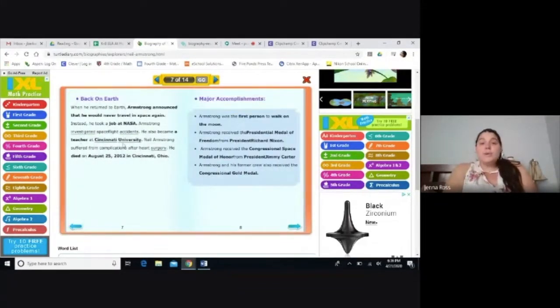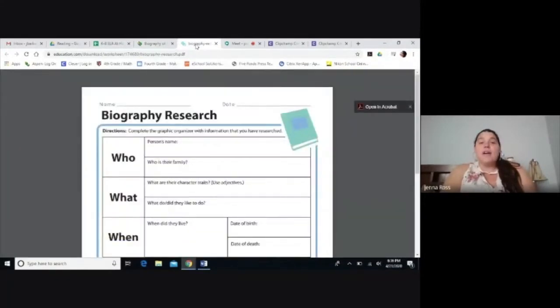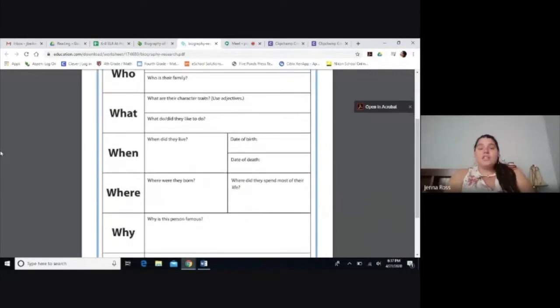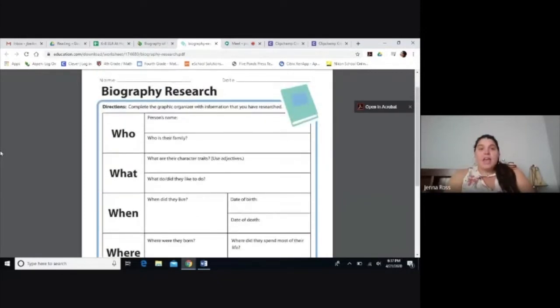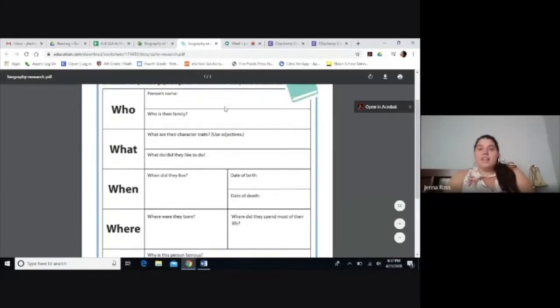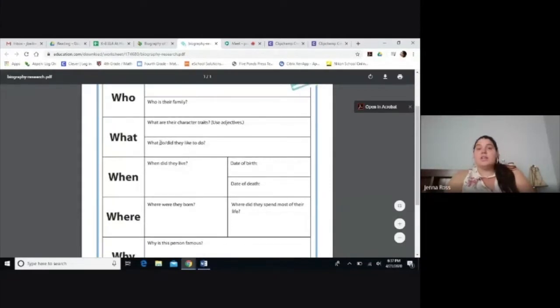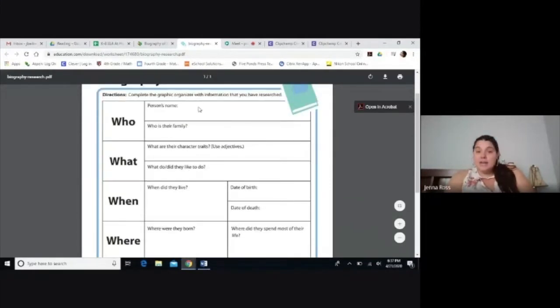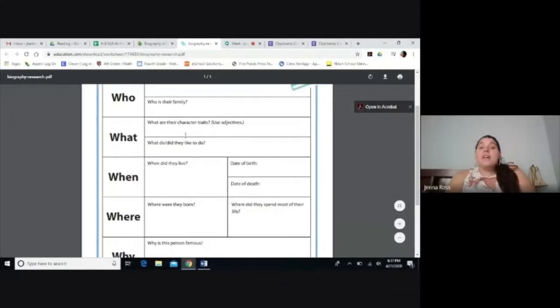So once you've picked your person and you've read your short book, you're going to get out your graphic organizer, which says biography research. Okay. And so you are going to use the book that you chose to answer these questions and fill in this graphic organizer. You can tell me the person's name. Not every book has who is in their family, but if it includes that in your book, then you can put that here. What are their character traits?